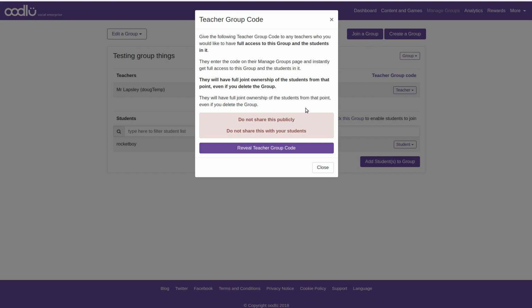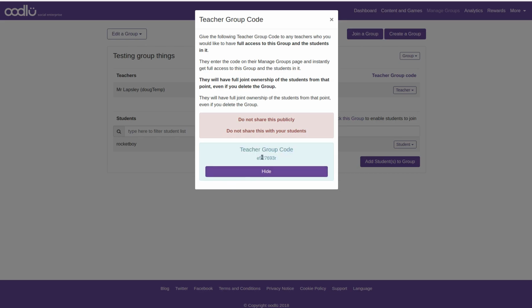So please do not share this with your students either. And then if you click on reveal teacher group code, it gives you the code. I'm just going to copy this to my clipboard, but obviously you would be handing this out to the other teacher. I'd suggest again that you don't email this to them. That's an insecure medium, so maybe you should hand it to them on a piece of paper and then they tear it up when they've used it or something. But just be very careful with this code.